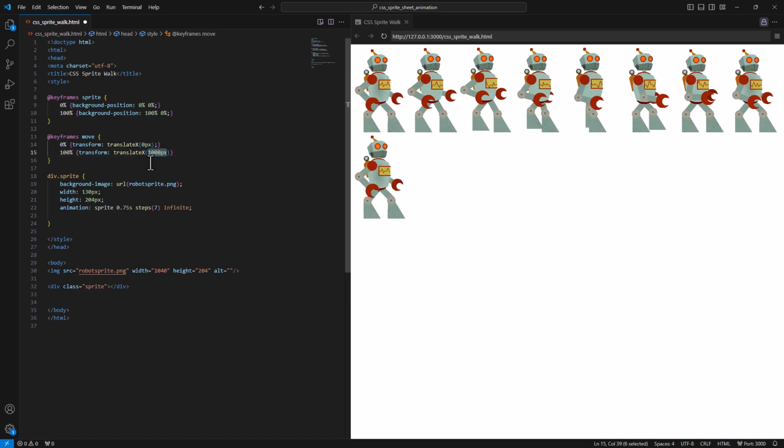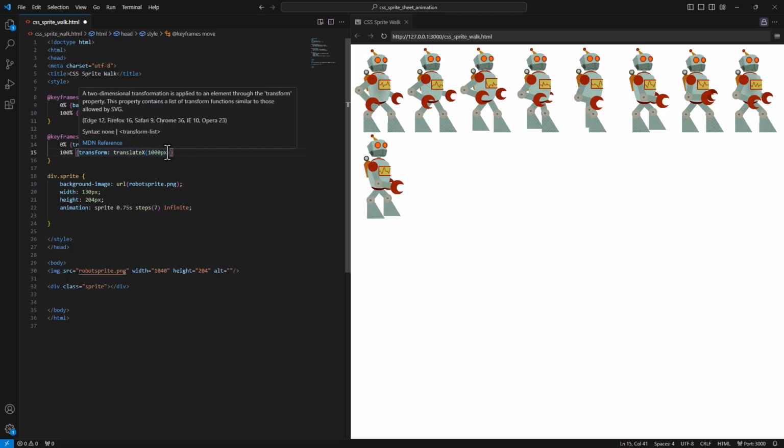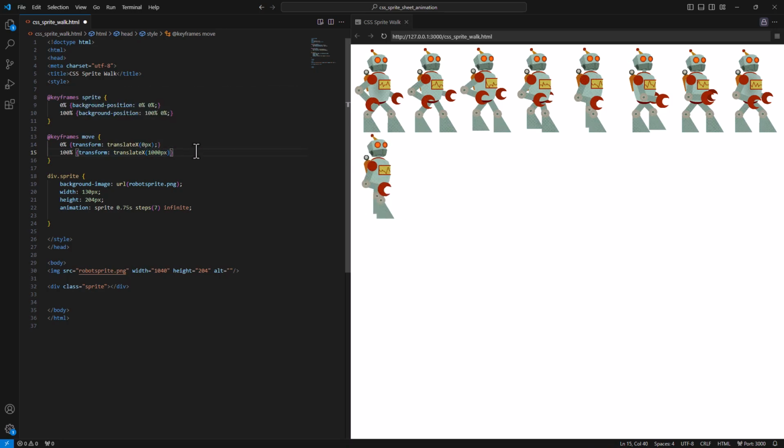I could also do this based on the viewport width or something like that, if I wanted it to always go all the way across. But I'll go ahead and translate it there. Then we'll add a comma to our animation, where we're going to also add the move animation to this. We can give it a timeline. Maybe it takes 3 seconds or so to go across the screen.